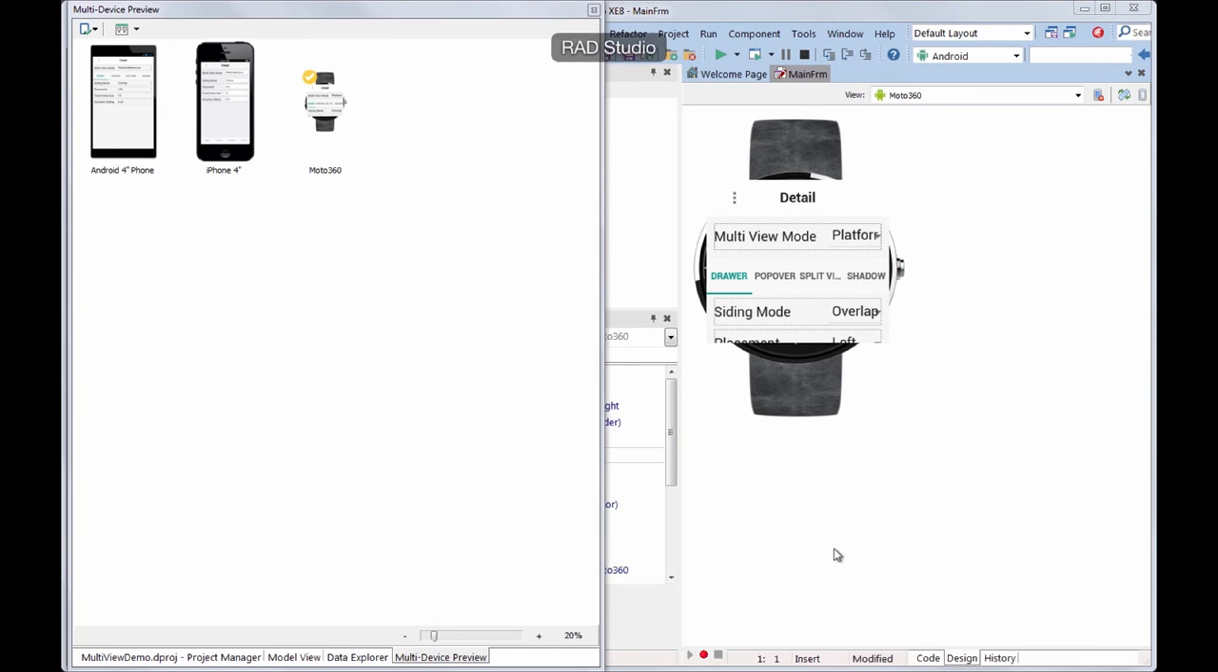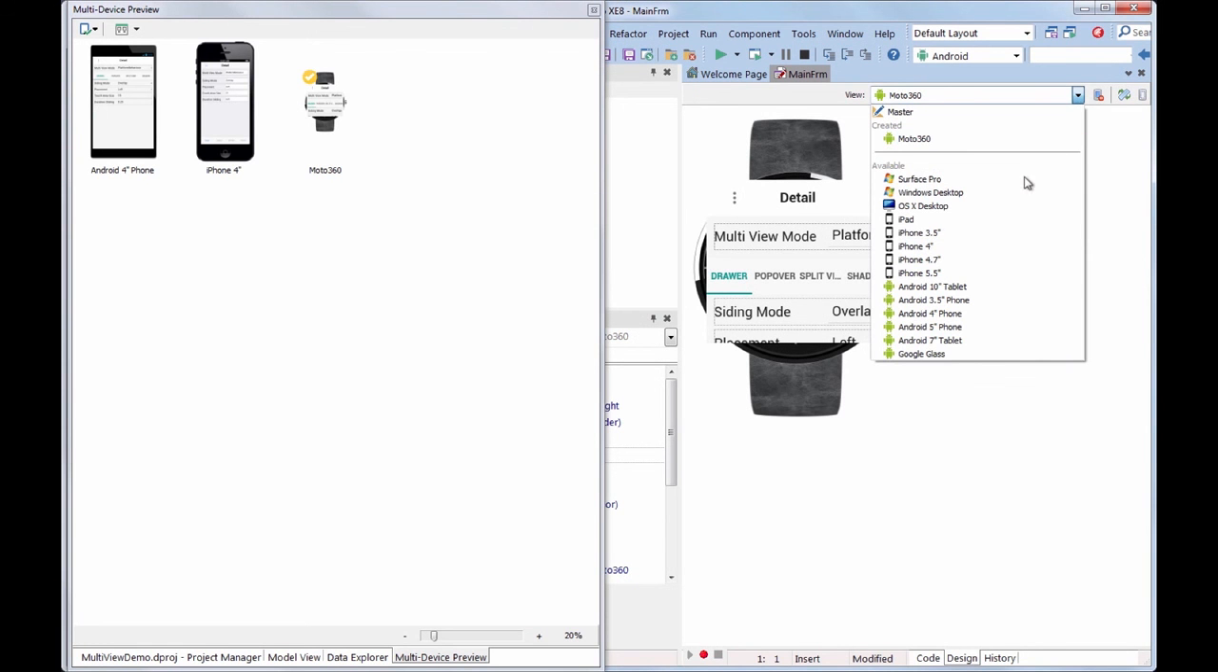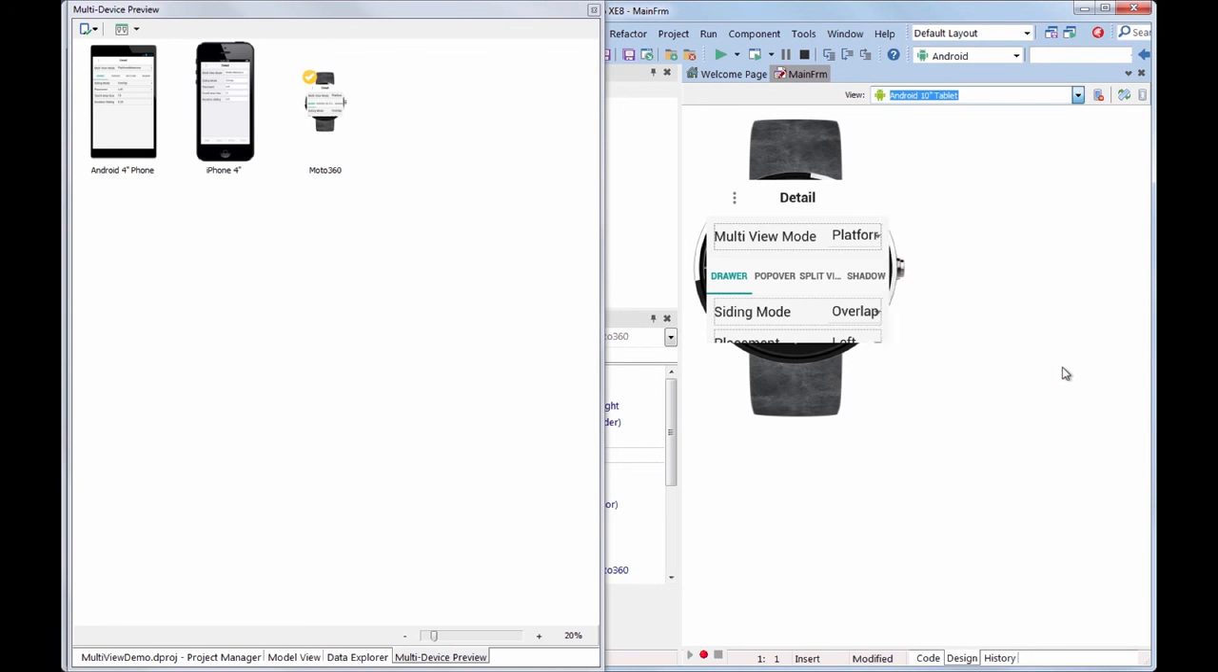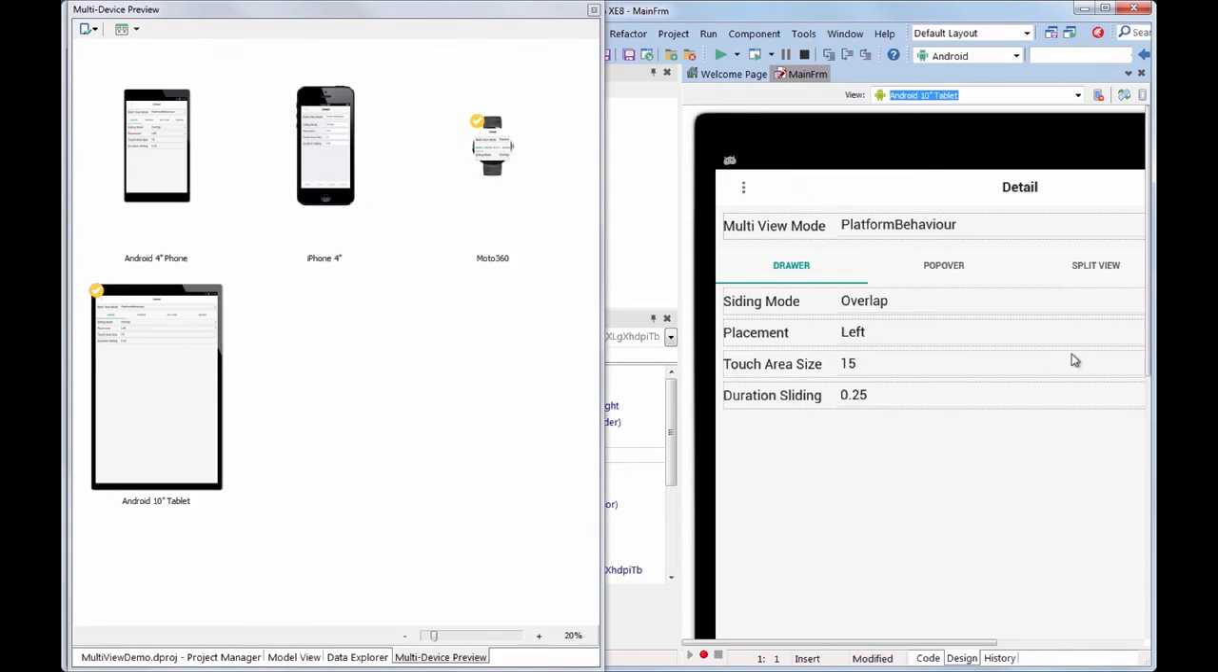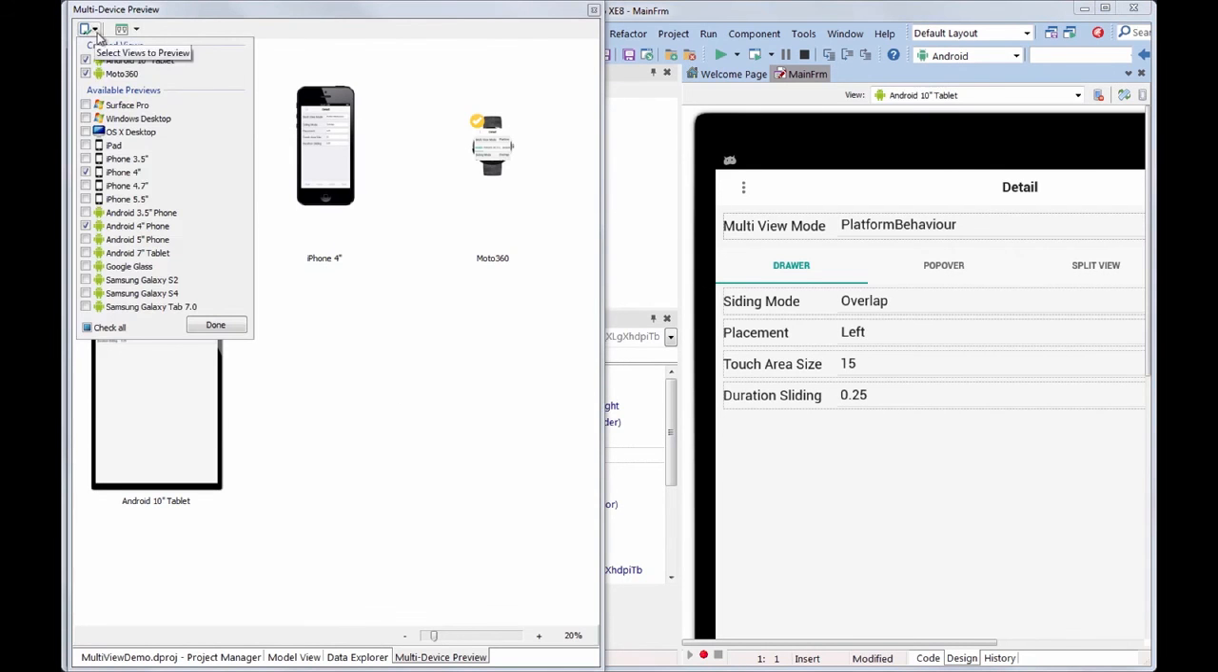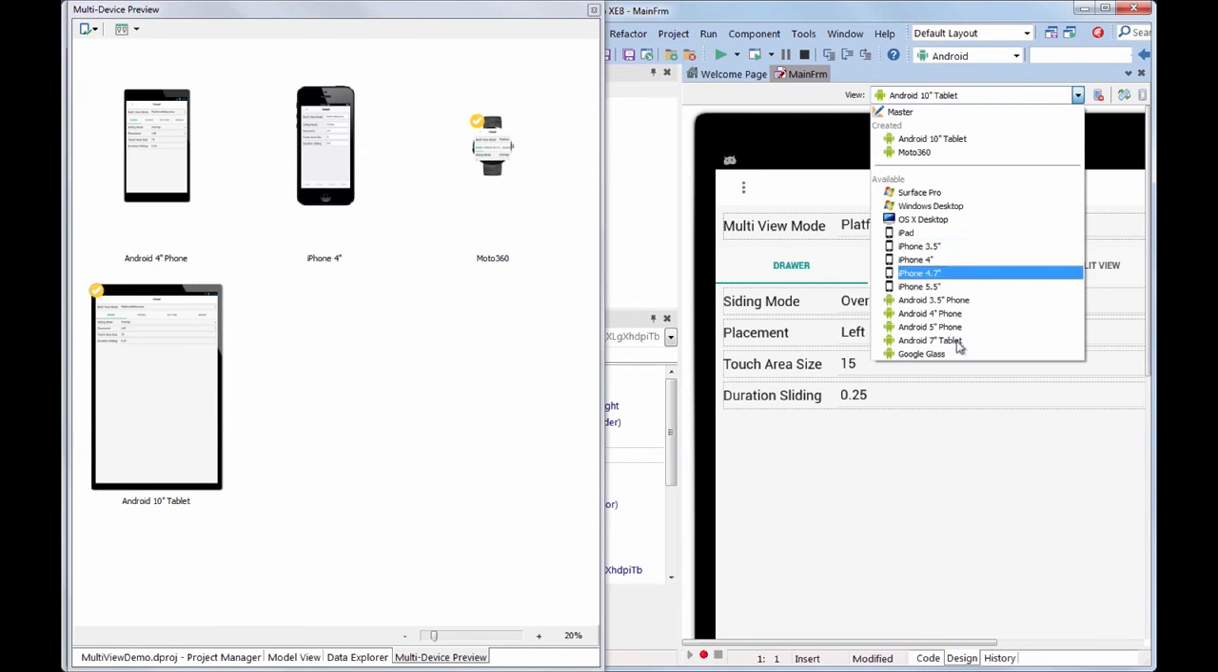So we can change our view from the Moto. Let's say we want to go back to Android 10-inch tablet, for example. As you can see, that automatically got added to our preview window. We can also control what shows up by clicking this drop-down menu and checking off the specific views that we want to use. The created views automatically get added here, and that is defined by the views that you have an inherited view defined for.